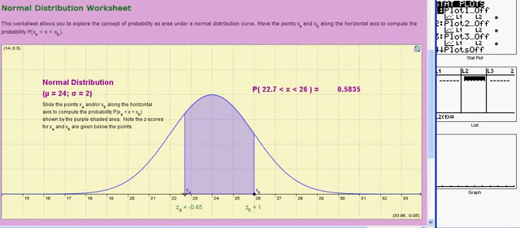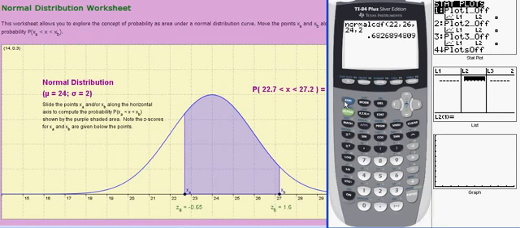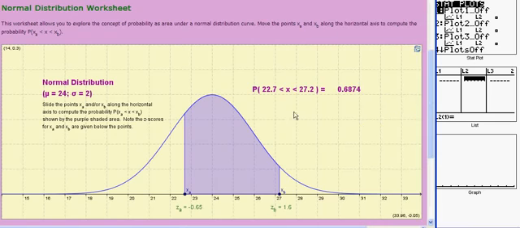So I'm going to put in 22.7 and 27.2 to show you how that works, and you can work along with me as I do this. I'm going to take the normal CDF function, again the lower value first, 22.7, comma, the upper value, 27.2, then the mean and standard deviation. And I get about 68.7% roughly, which is in pretty good agreement with the worksheet.